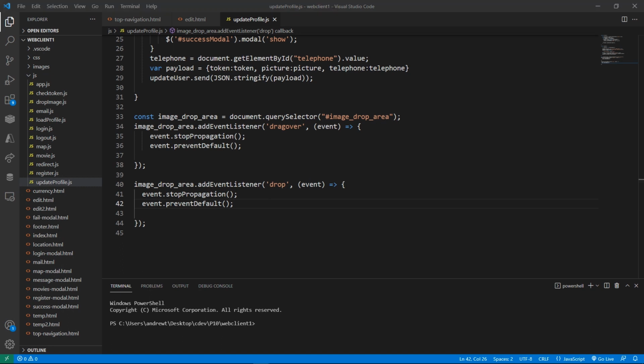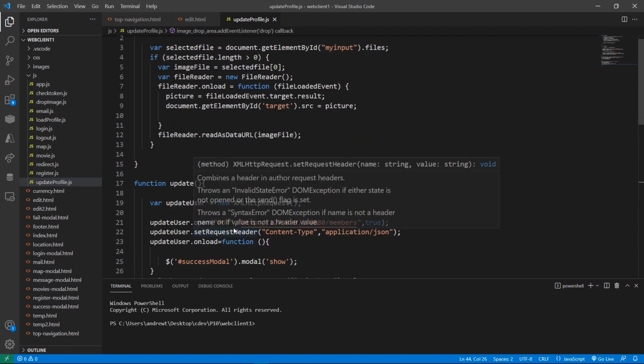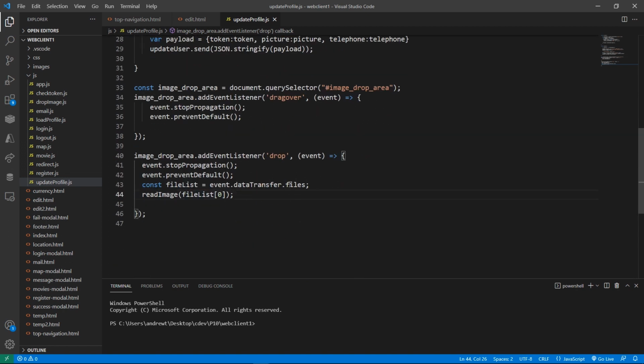Here I'm going to get hold of the array of files that is in this event. The event is a dropping event. Through this path, I'm getting hold of the array of elements that the user has selected. This is an array because the user could have done multiple selection. But we keep things simple and assume that the user is going to select just one image. So I'm going to choose the very first item.